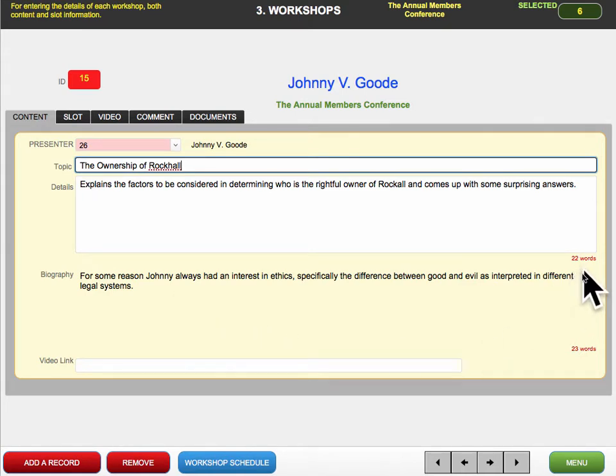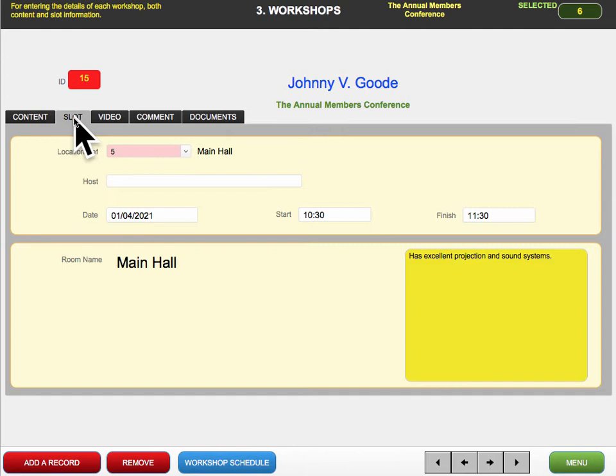Notice it also counts the number of words both in the biography and the details. The details are specific to the workshop, not to the individual. One individual might give several workshops. That person's biography will appear in each of the workshops, but the details can be different. Once you create a workshop, then you want to put a time slot and a location slot.